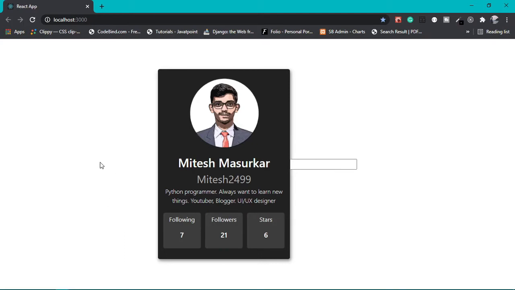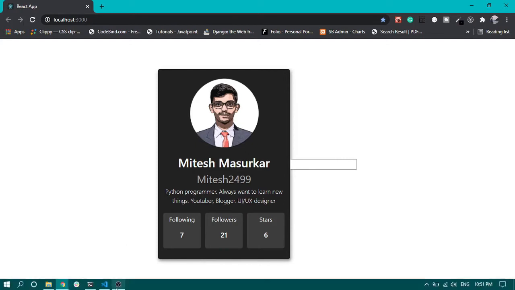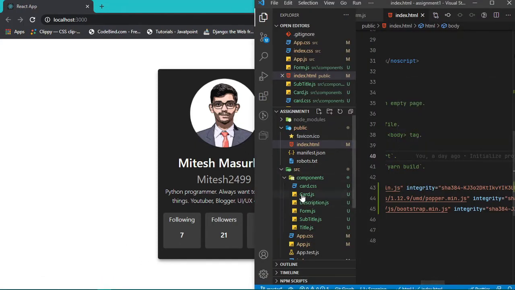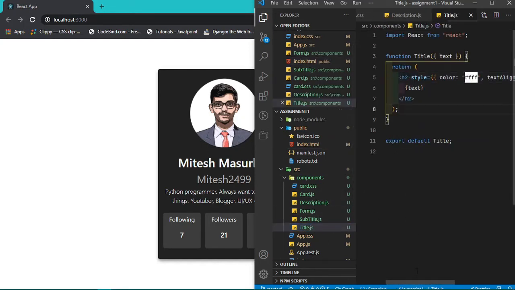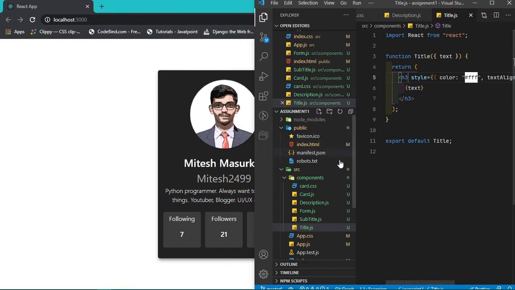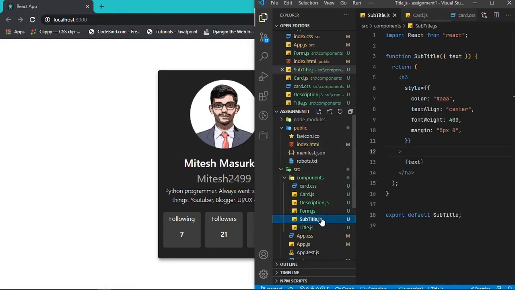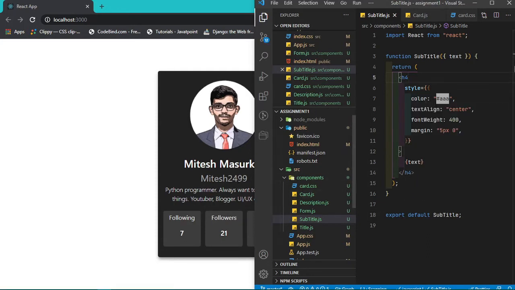So what we have to do is reanalyze things and change the classes according to Bootstrap classes. If we go back to our title, here you can see H2. H2 is like this, so I will say H3. And for the subtitle, if H3 is like this, then I will say H4, or maybe H5.